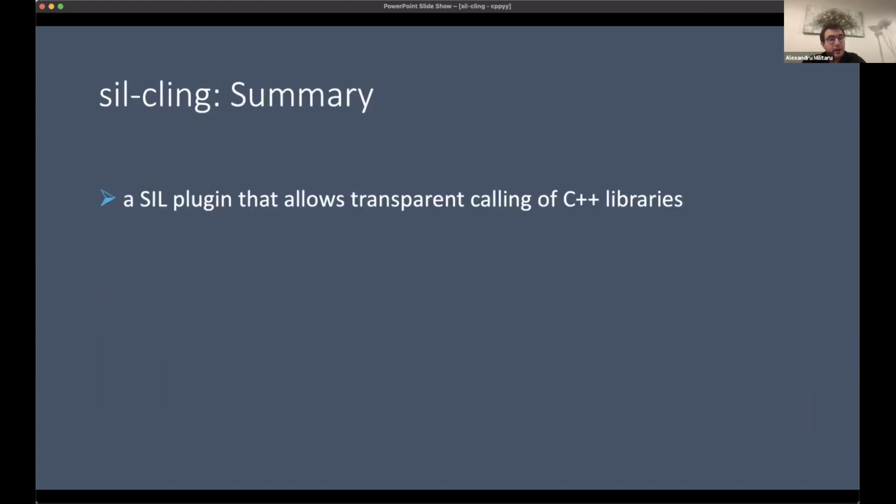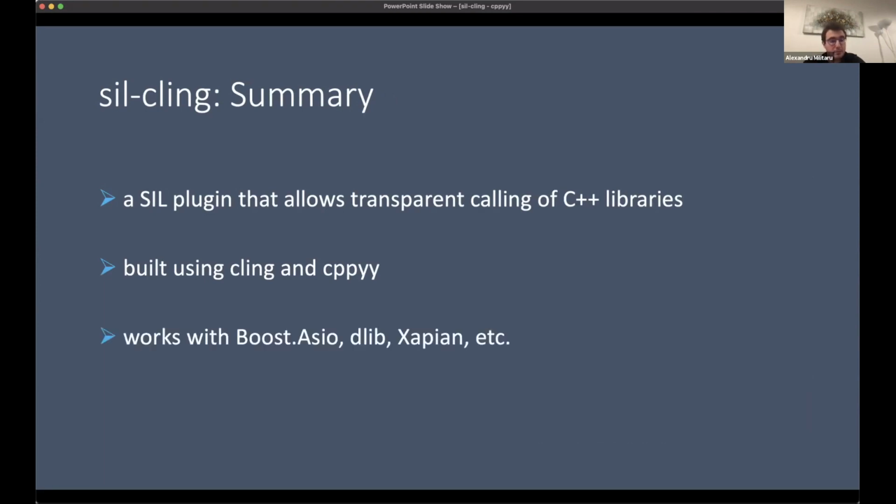As a summary, CIL-Cling is a CIL plugin that allows transparent calling of C++ libraries. It is built using Cling and cppyy, and at the moment it allows us to call various C++ libraries like Boost ASIO, dlib, Xapian, PDFTron, and others. I'll give you some examples in the demo session.